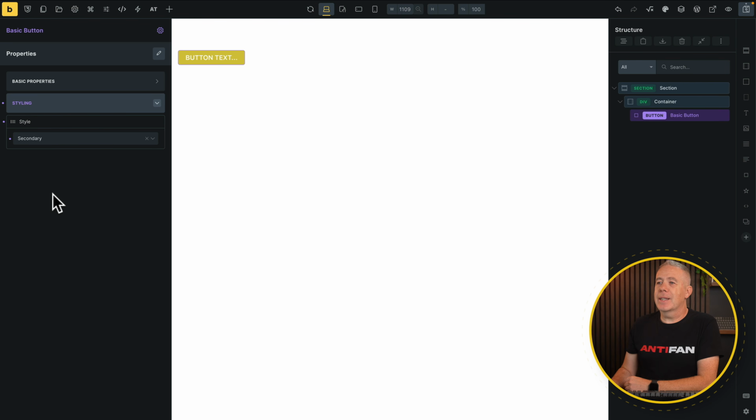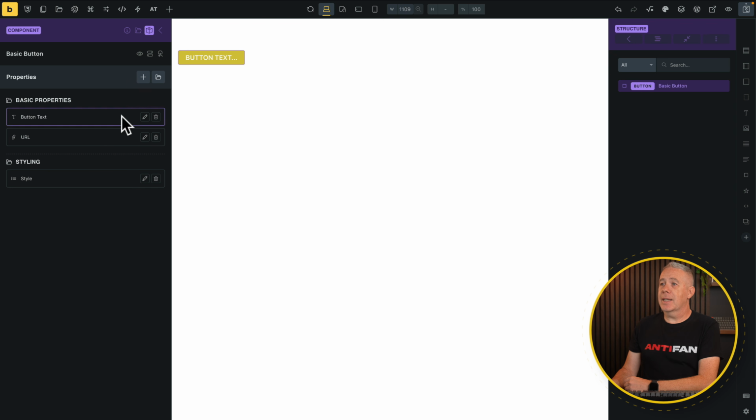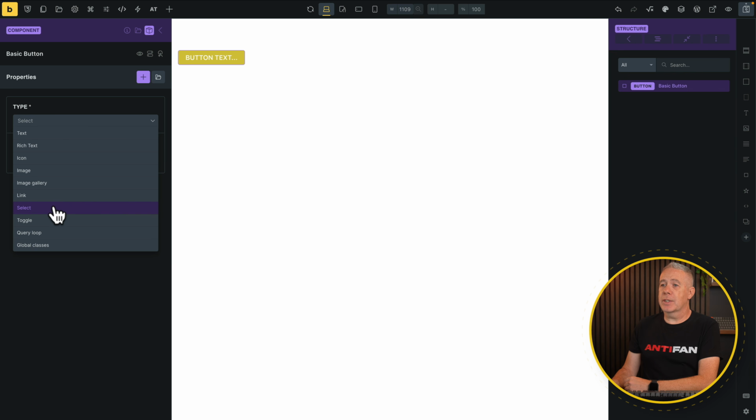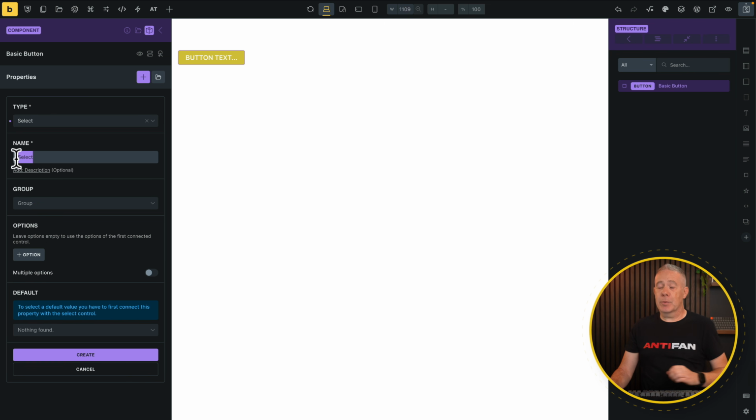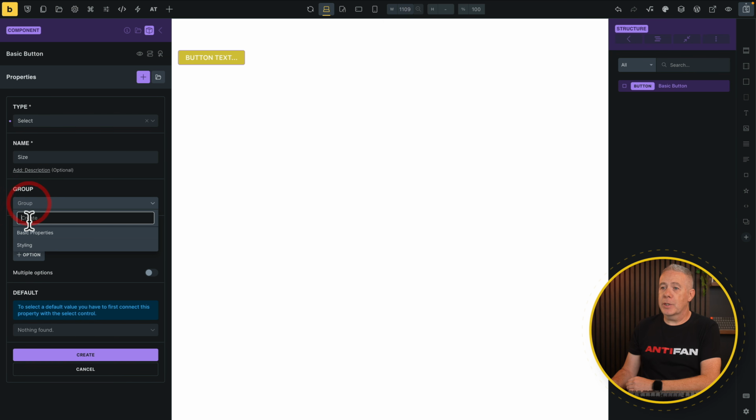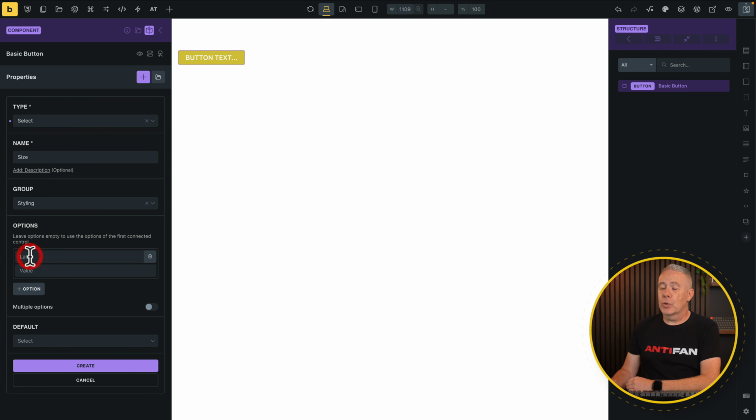Let's try one more example. Let's just minimize this. Edit our properties, and under styling, we're going to just click the plus again. And what we're going to do is choose the option for select, and we're going to change this name to size. Group is going to be styling. And I know that we've got some basic sizes for our buttons: small, medium, large, and extra large. So what we're going to do is small. I know the value for this is SM.